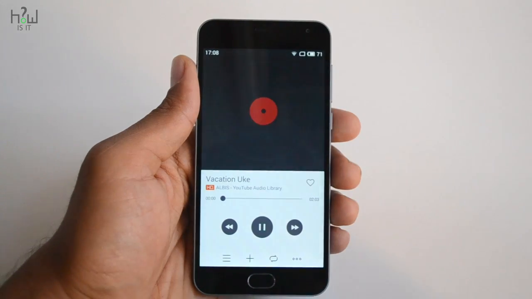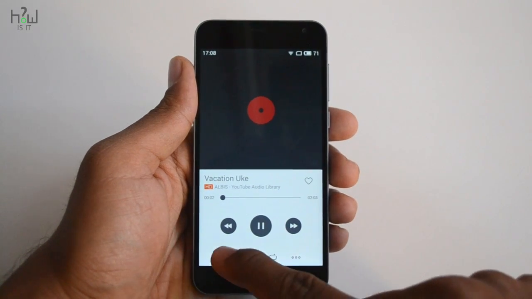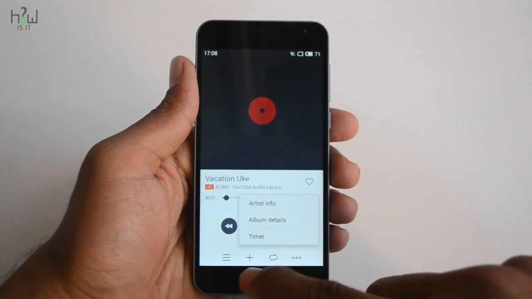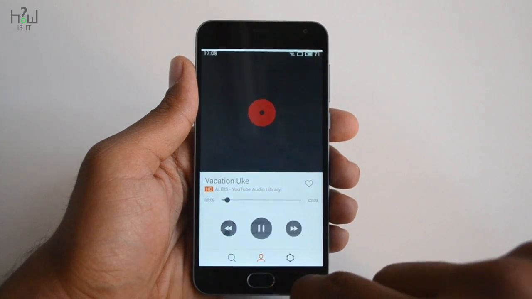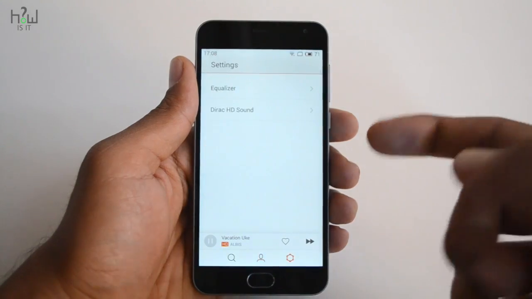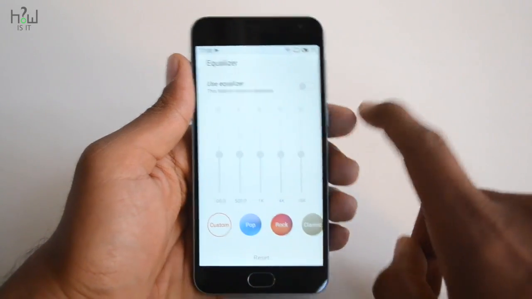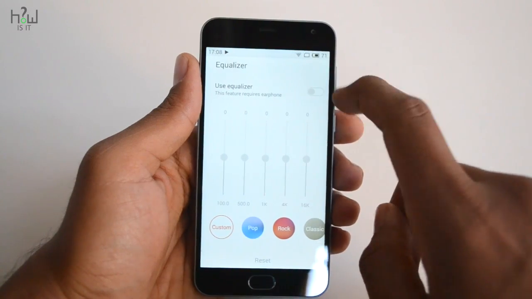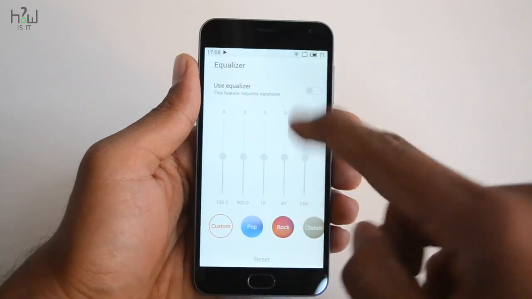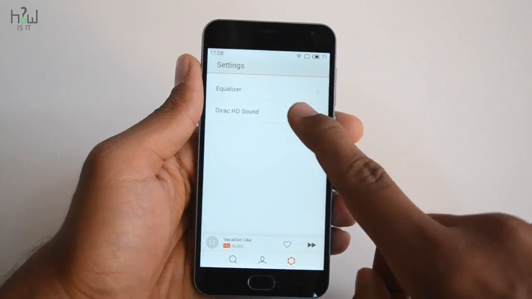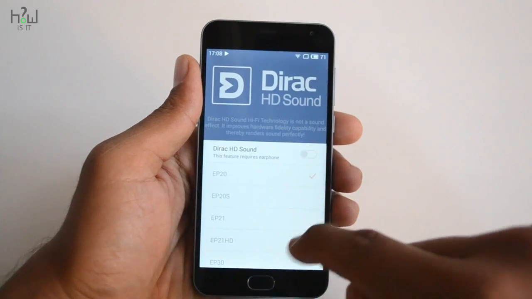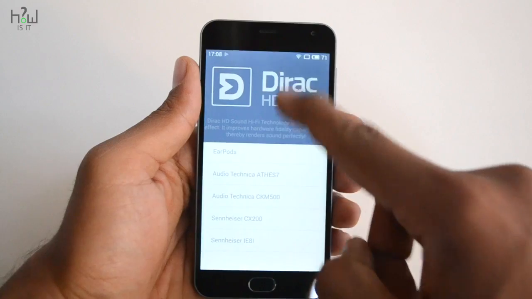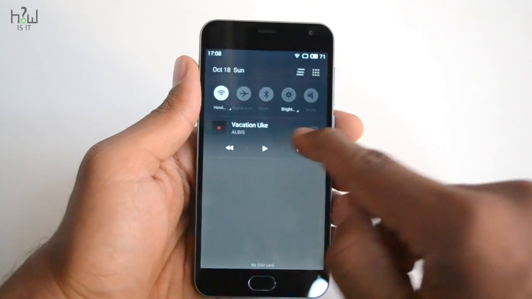Next we will move on to the music section. This is a pre-built music player that is available in Flyme OS, and the sound output of this mobile is really good using the Flyme OS default player. After connecting with your AirPods, you will see the use equalizer option enabled by default, but I have not used any earplugs, so it is not turned on. You can also use this Dirac HD sound, where you can get better quality out of your headsets, so make use of that.